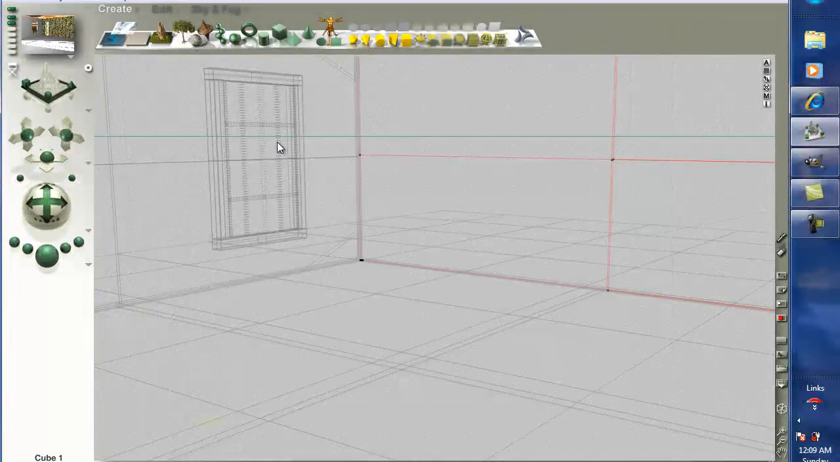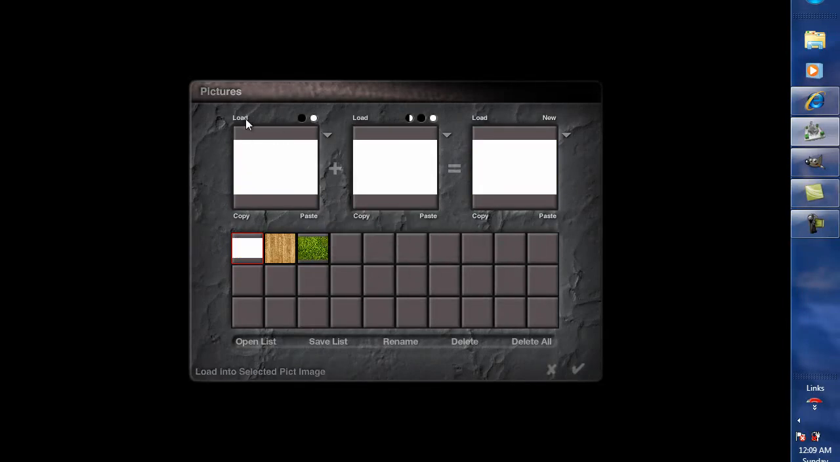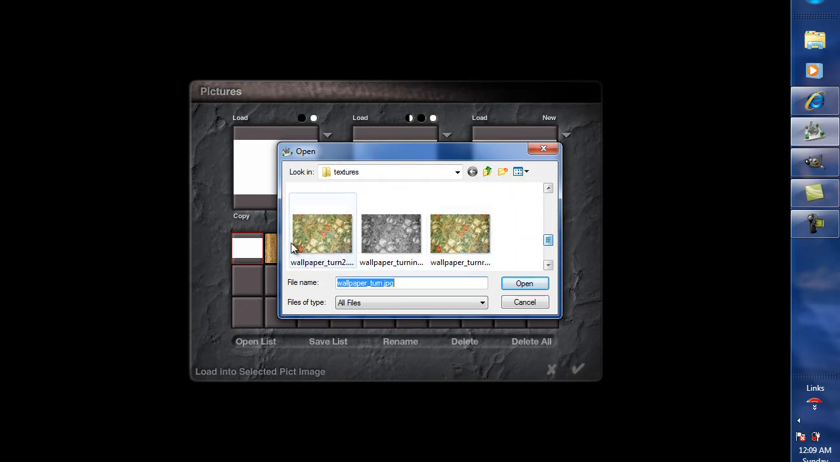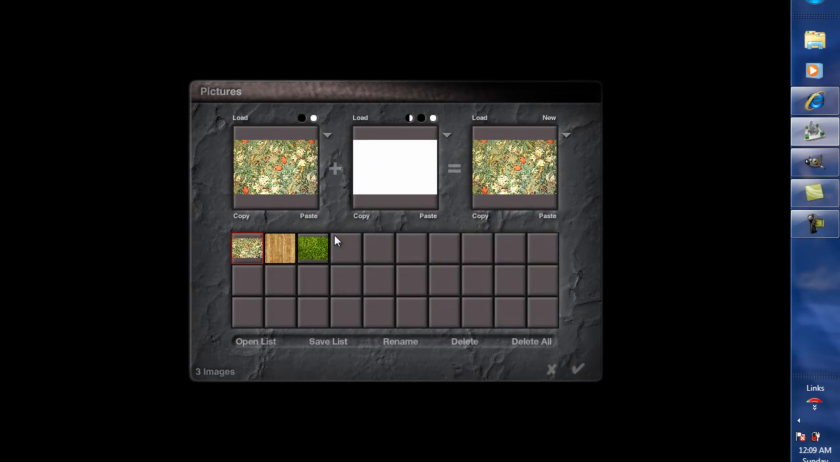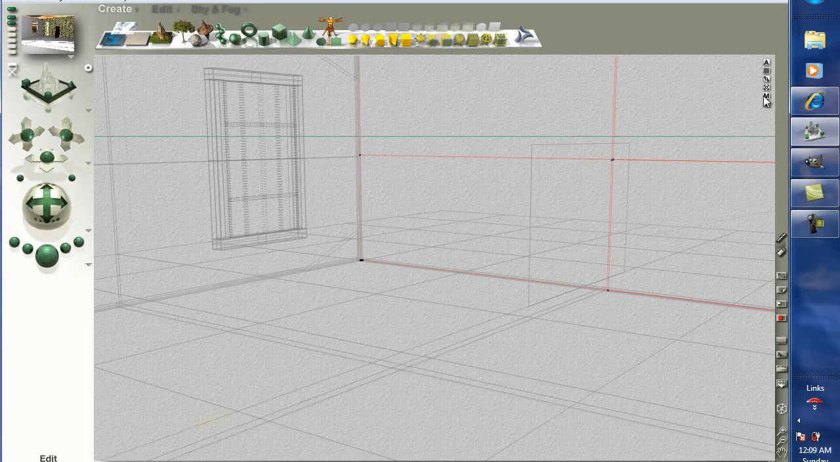We're going to have to load it up again because it's still operating with the old one, so I'm going to delete this. I'm going to load the new one, wallpaper turn 2. You can already see there's a little bit of difference. It looks a lot better. So we're going to go in here to materials, copy this, and paste this in here.